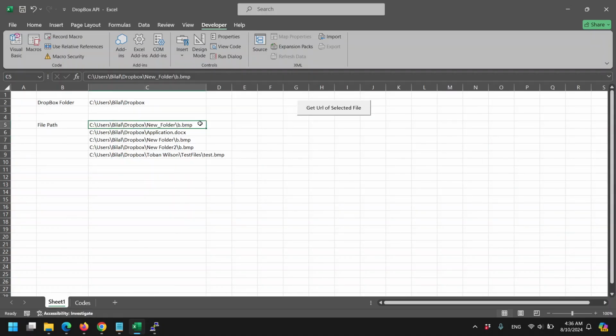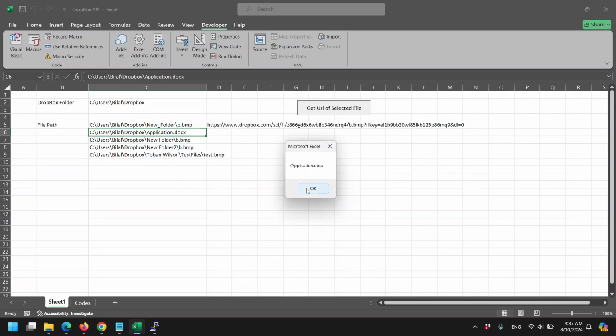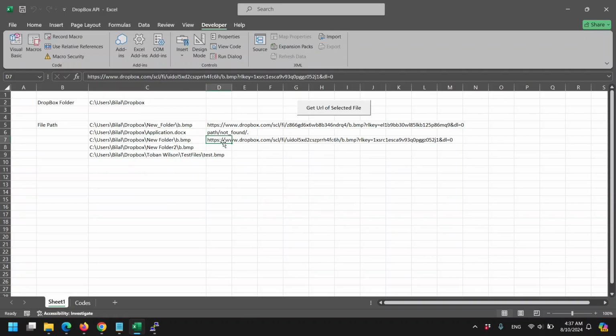So now I can click on any link and I can get the URL of that link. And if, for example, a file does not exist, it will tell me that there's some problem, and if the file exists, it will get me the URL.